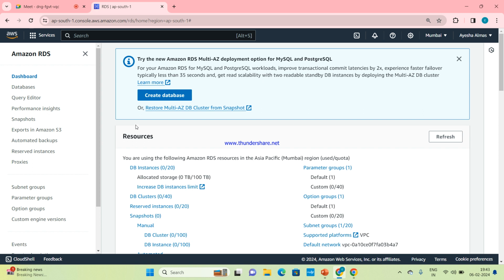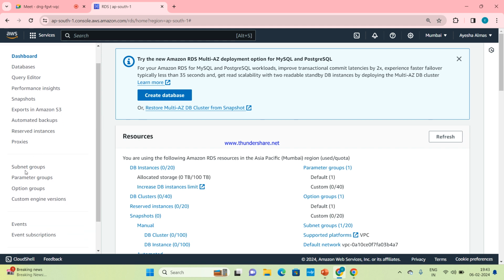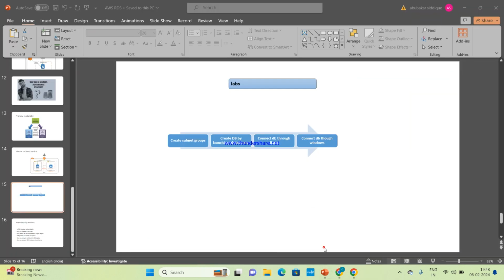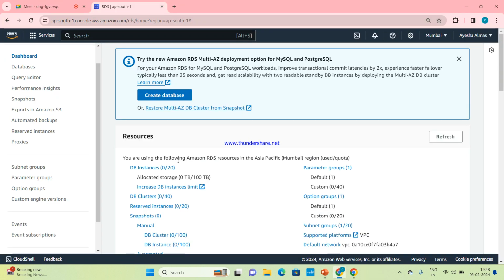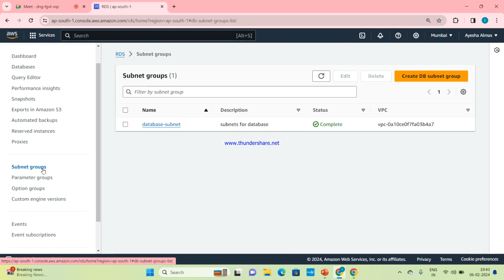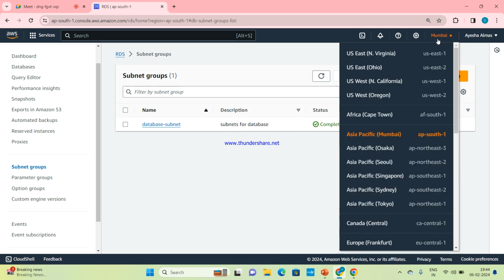Okay, let's start. This is the dashboard of RDS. On the left side, can you see subnet groups? First, we are going to create subnet groups. Why are we creating subnet groups? While launching a database instance, while creating the database, we can attach these subnet groups to the database. Clear? Yes or no? Yes, ma'am.